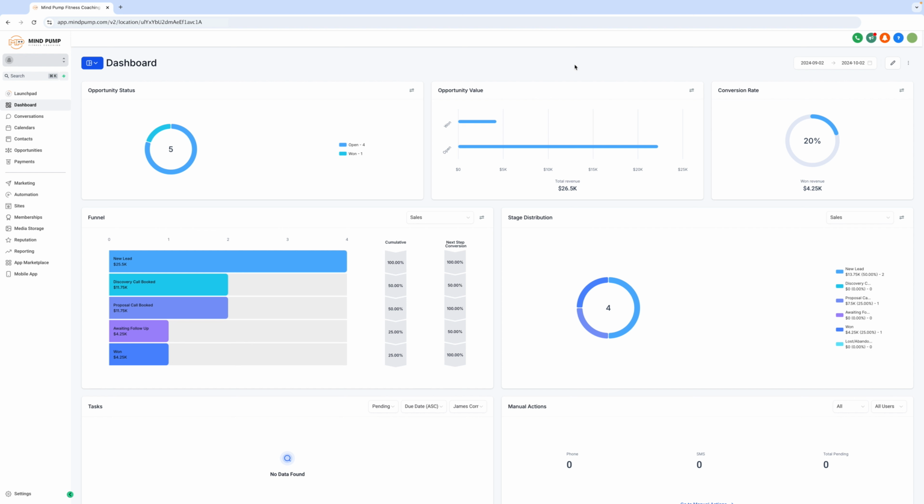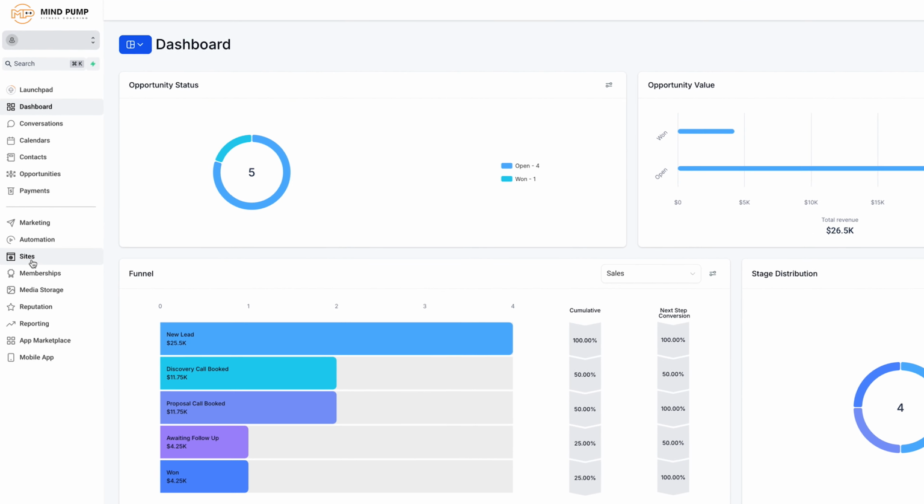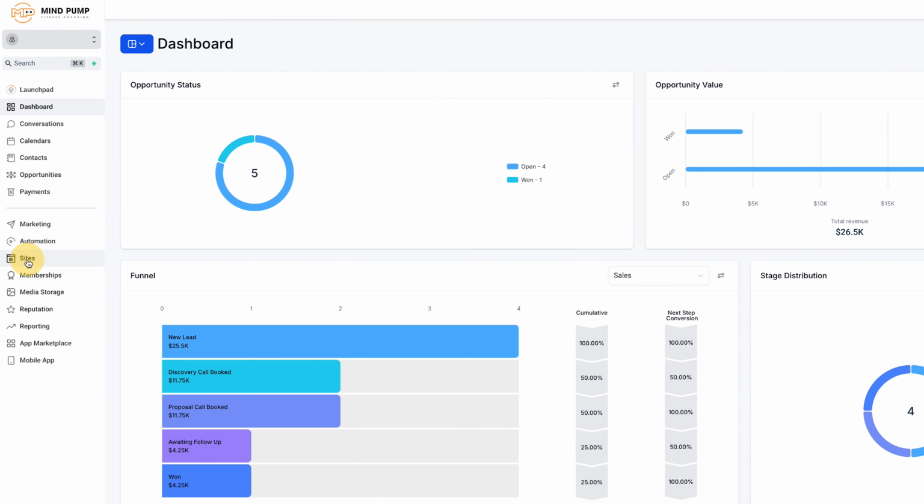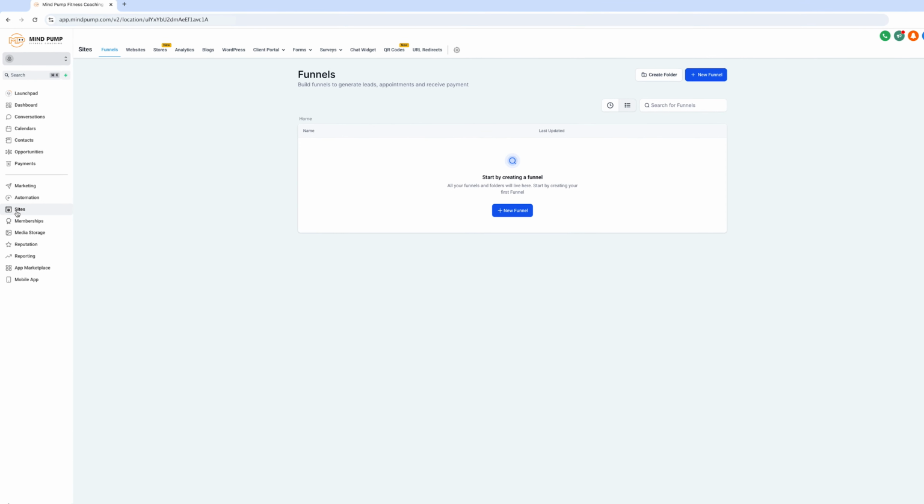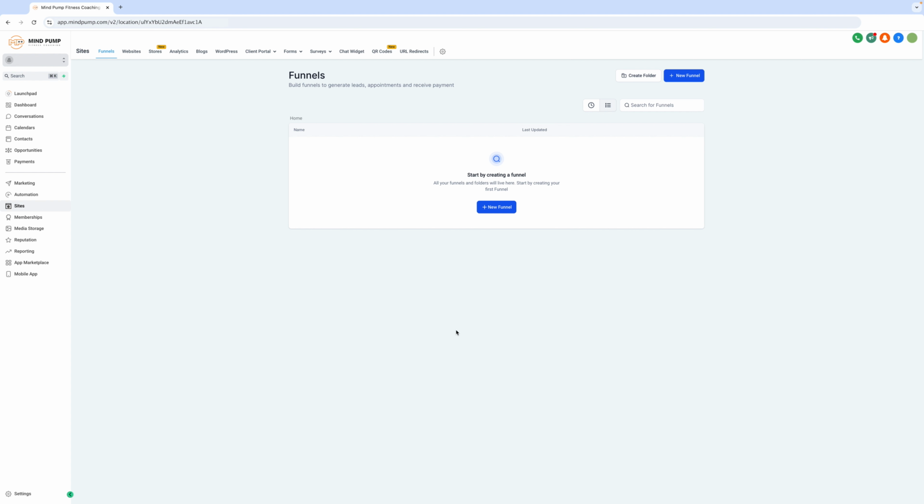Okay, so to get started with the Sites section within your account, once you've logged in and you've landed here on the dashboard, go ahead and click on the Sites tab here on the left-hand sidebar. This is then going to open up the funnels section of our account, and we're going to see a bunch of different tabs up here at the top, which are all the different features we can manage and access within the Sites tab inside of our account.